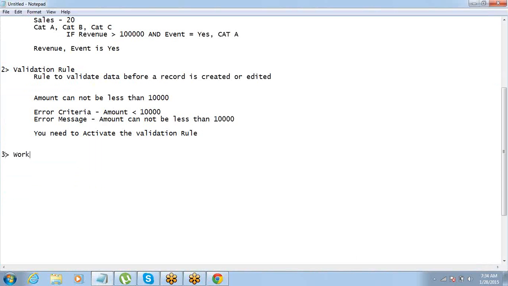Third is a workflow. Now, a workflow is basically again a rule to perform some action based on some logic. Okay. So a workflow rule is something which can, the validation rule was just validating the data, right? A workflow rule can perform some action based on some defined logic.